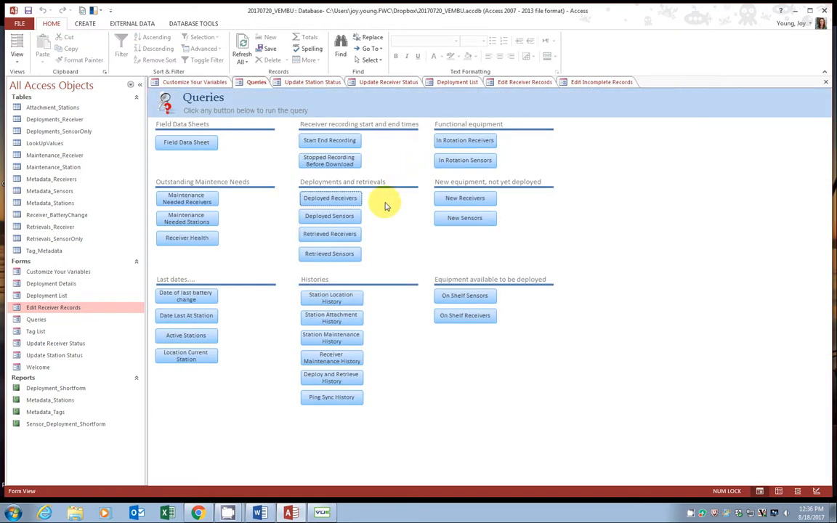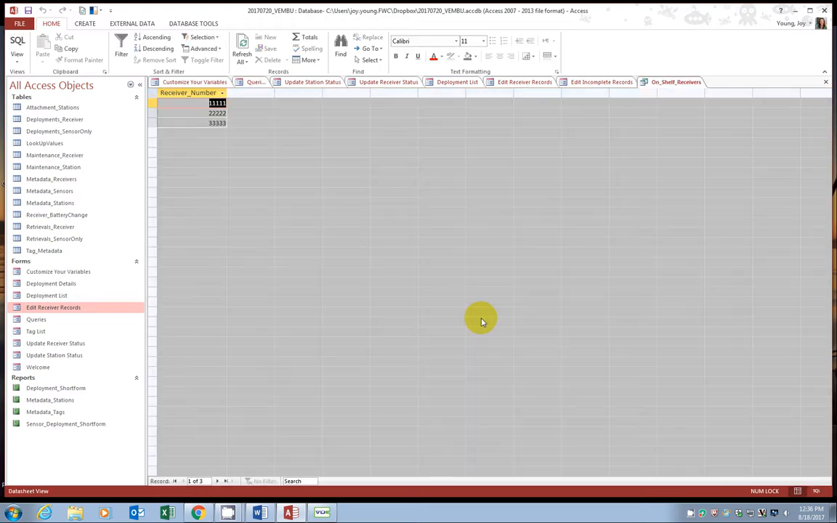To double check the other way, you can look at on-shelf receivers. Again, we see originally we had written that it was receiver number 3 that was out. It got changed to 4, and it's been automatically updated.